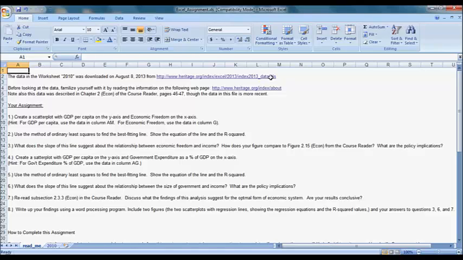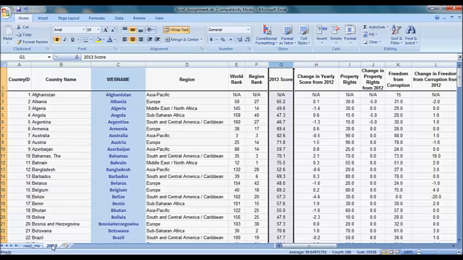Hello and welcome. In this video, I'm going to demonstrate how to create a scatter plot in Microsoft Excel. And if you're a student in my microeconomics class, this will help you complete the assignment that you see on the screen.